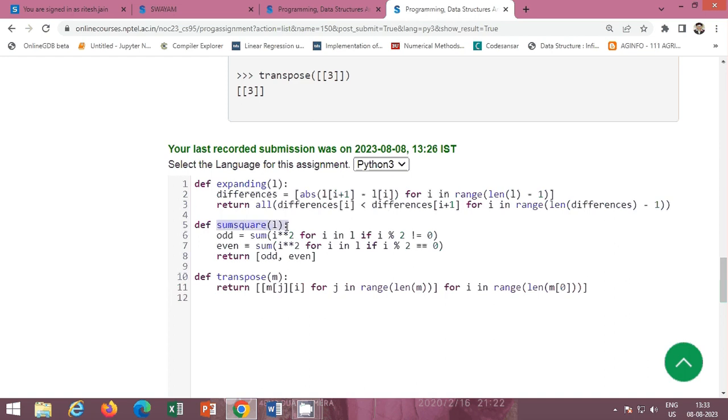Next is sumsquare that takes L and returns a list [odd, even]. Odd is the sum of squares of odd elements, and even is the sum of squares of even elements. Use a loop. If it is an odd number, then find the square of that number and sum all the squares of odd numbers and store in odd. Similarly, check for even numbers. If it is even, then find the square and add. So return a list with odd, even. So this is the function for sumsquare.